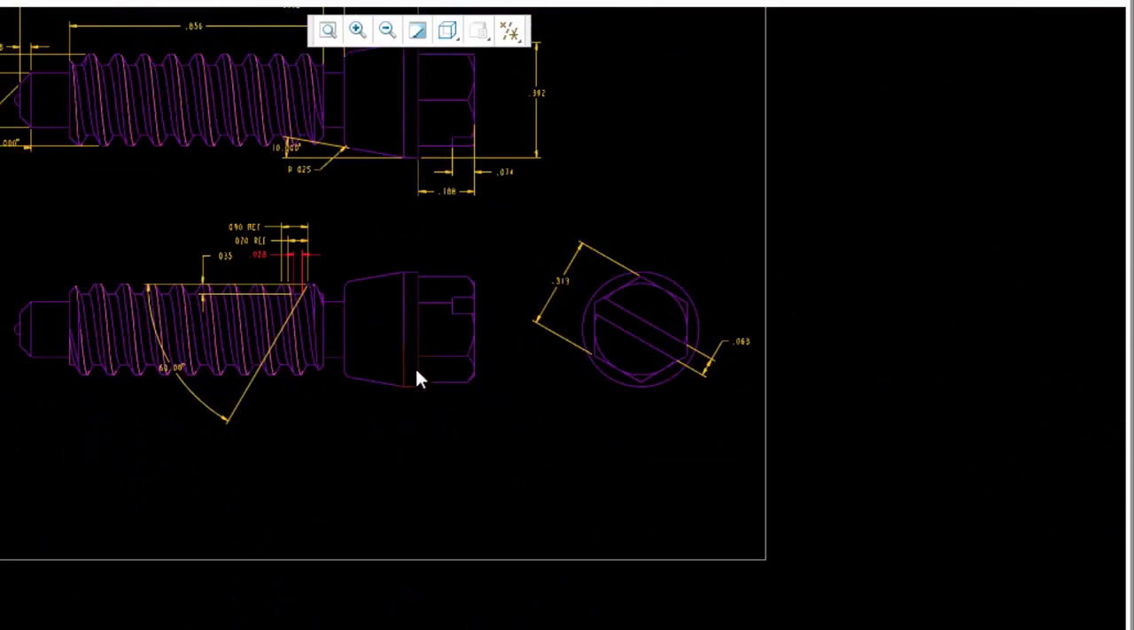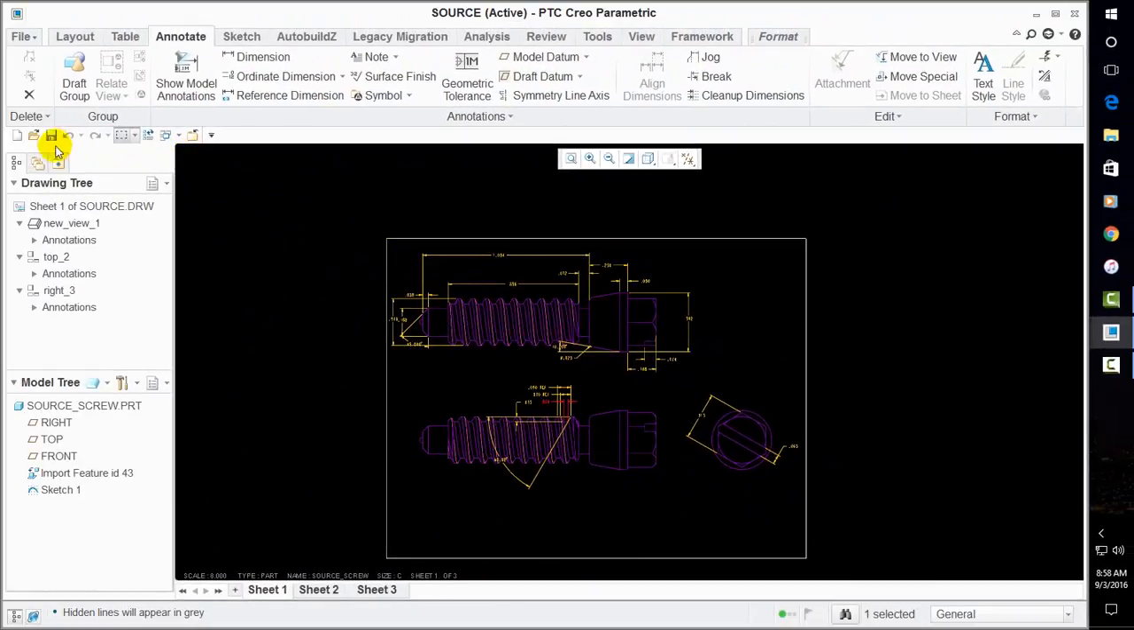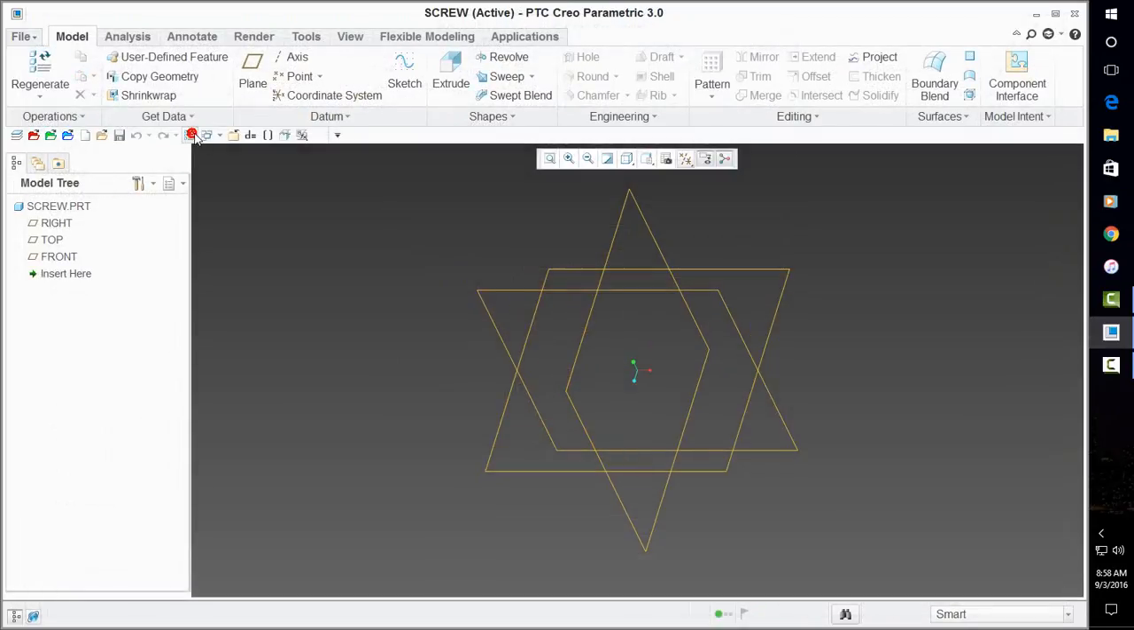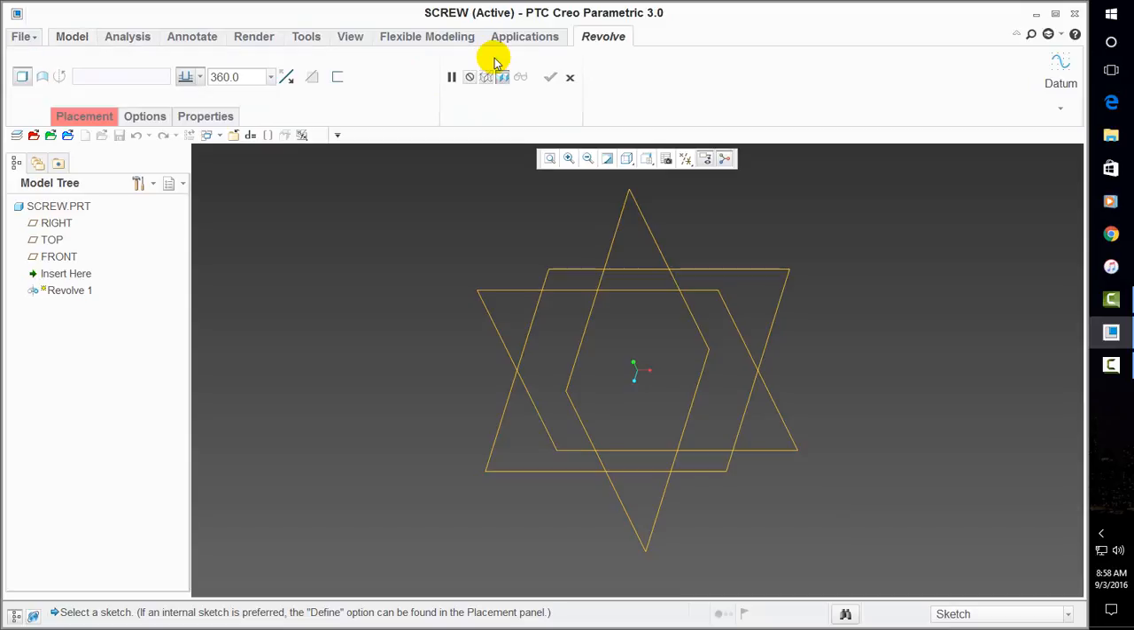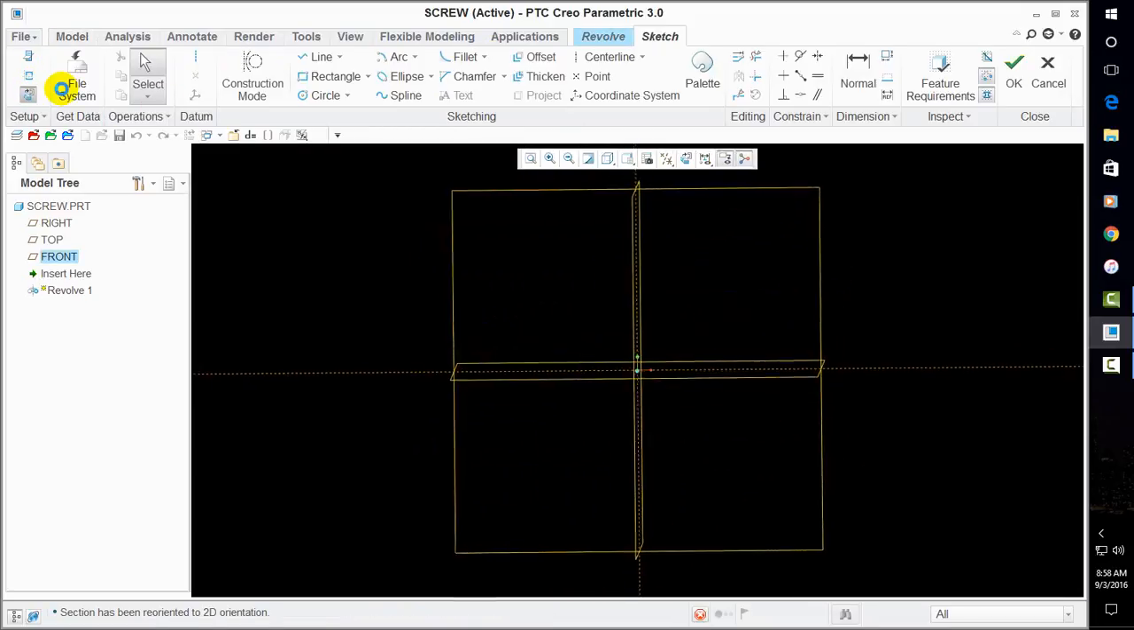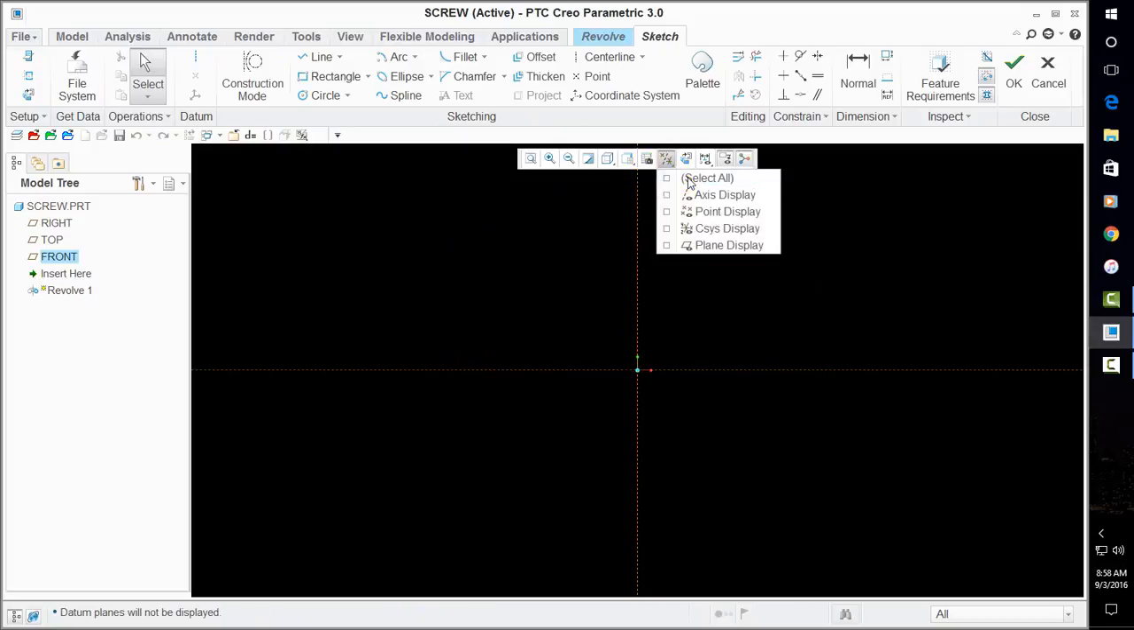So now we're ready to create our screw. We got all the dimensions we need. Let's save it, and let's create our screw. The first thing I'll do is the revolve. I'll revolve on the front plane again. And let's turn this stuff off.